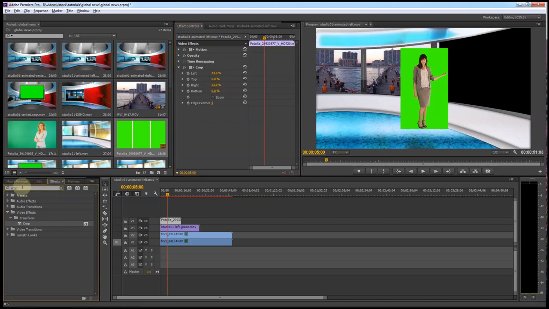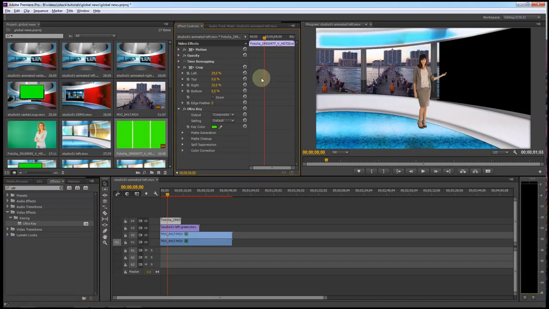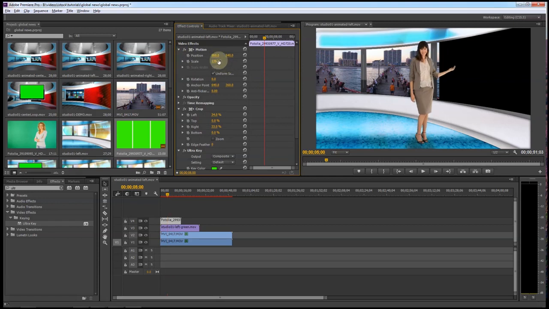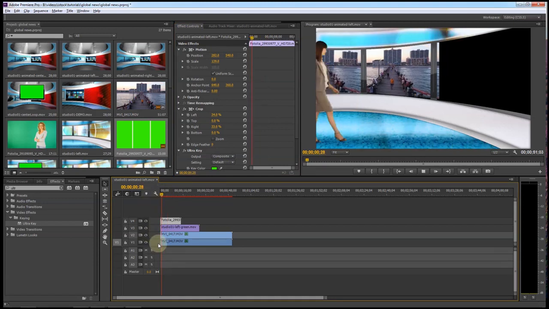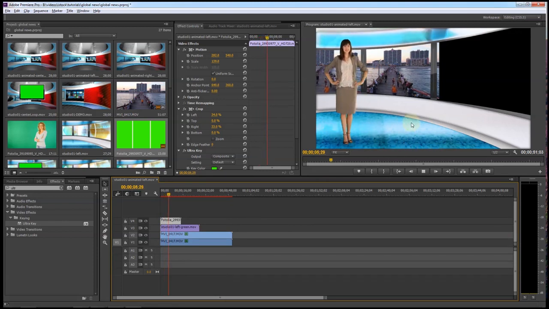And then I'll apply my keying effect to that footage. Select the eyedropper, select the green screen, and then I will move and scale her as needed in the scene. Like so, like that. And then you can see she kind of walks into the scene, and it appears that she's walking on the floor there. And that kind of thing.